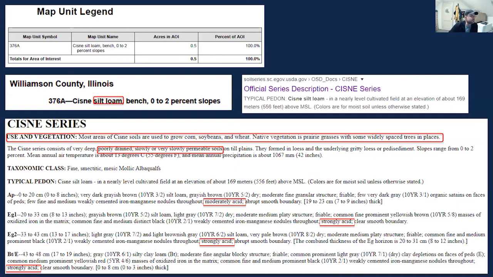If we go on to look at some further detail, we see that soil type 376A is a Sisney silt loam. And if you look up the soil series, that gives you some additional useful information, such as what the use and vegetation is. One of the things that I look at under the series information is the vegetation type, and oftentimes, but not always, they'll tell you what the native vegetation is, because most of our landscape here in Illinois has been converted in one way or another.